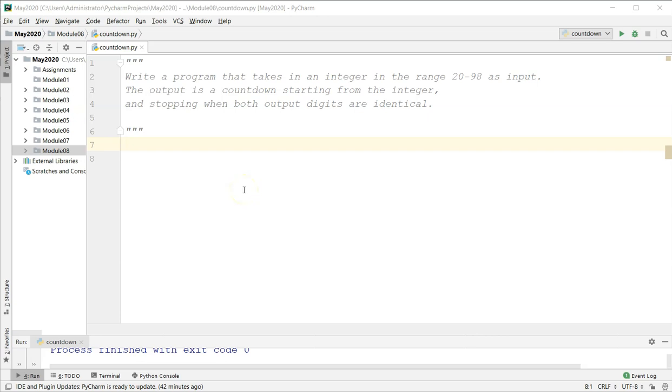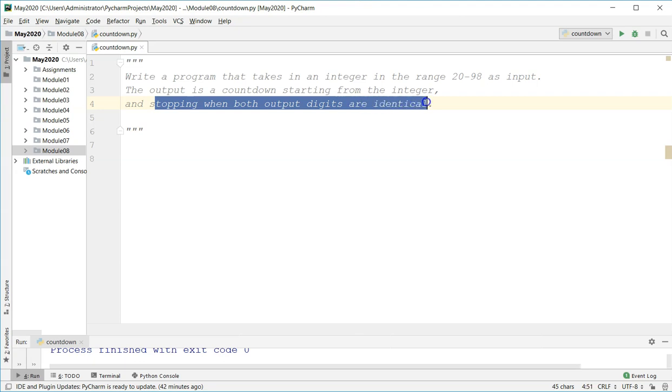Alright, in this exercise we will solve the following problem. Write a program that takes an integer in the range of 20 to 98 as an input. The output is a countdown starting from the integer entered by the user and stopping when both output digits are identical. What does that mean?